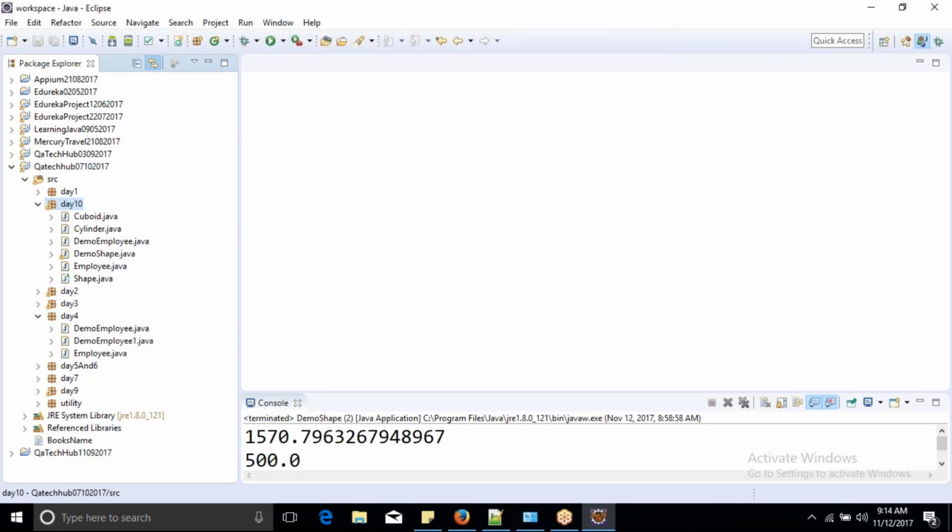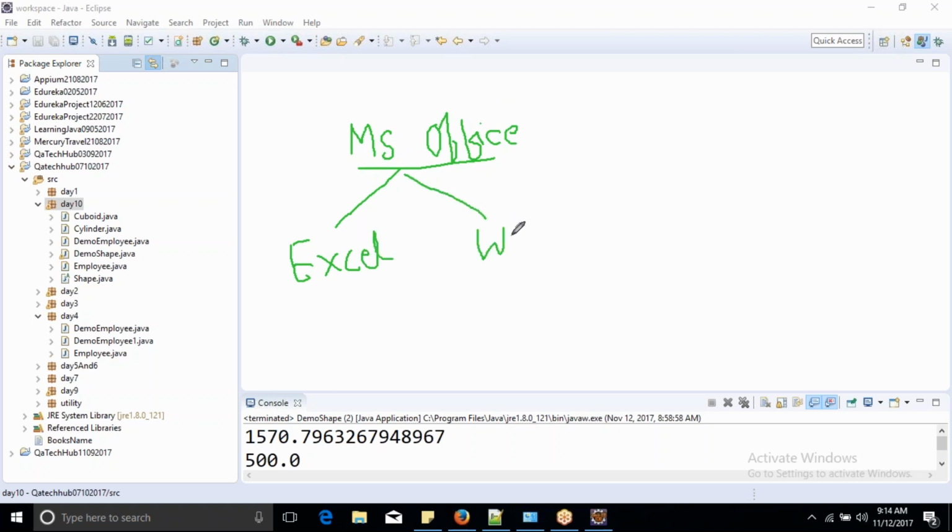So I want to create an interface. Let's say I started an organization, maybe Microsoft, and I want to develop one Microsoft Office product, MS Office. Now, this MS Office can have multiple products, right? It can have Excel, it can have Word, then it can have many more. There are many products which are there.